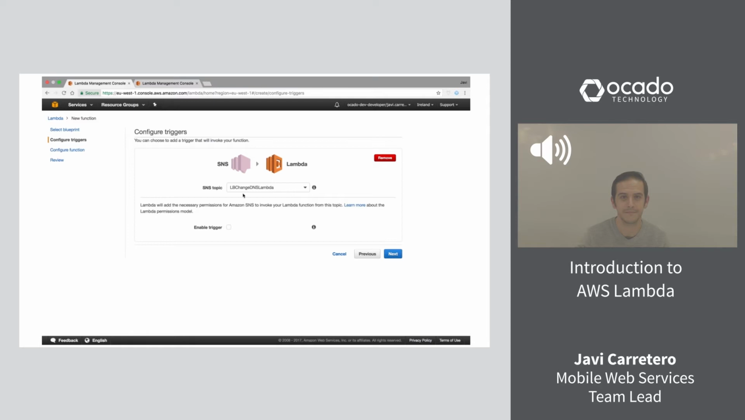In this case, the only thing that it asks me to do is to select a topic. So you must create the topic first, and then you can select the topic on this dropdown, and you can choose to enable the trigger or not when you create the Lambda function. If it's enabled, every event that arrives to that trigger will cause a new execution of your Lambda function. So if you want to create your Lambda function, test it, and then enable it, you can do that later on as well. We're going to leave it disabled and move to the next stage.